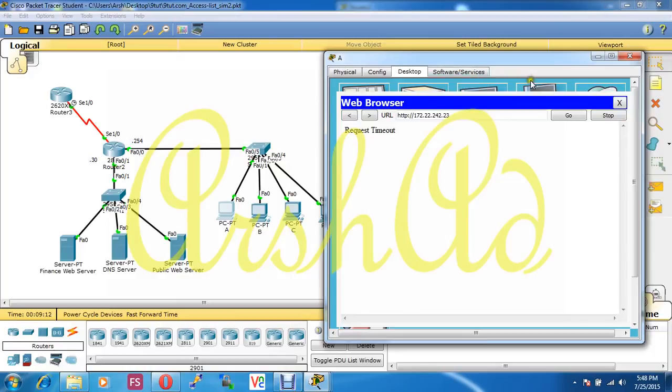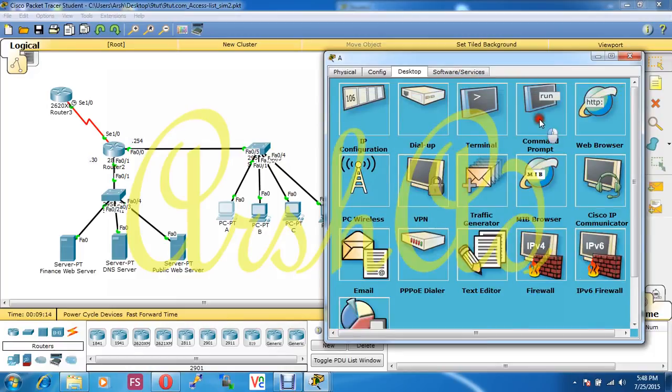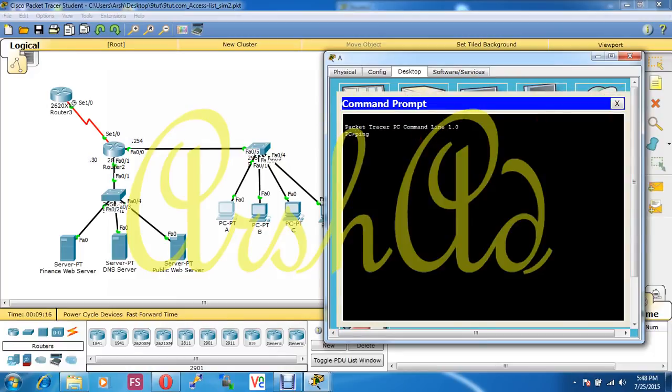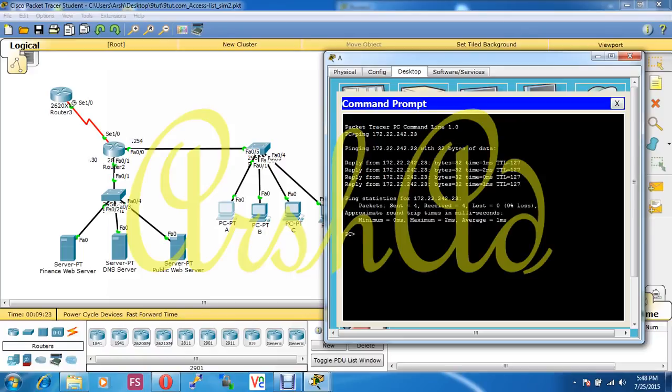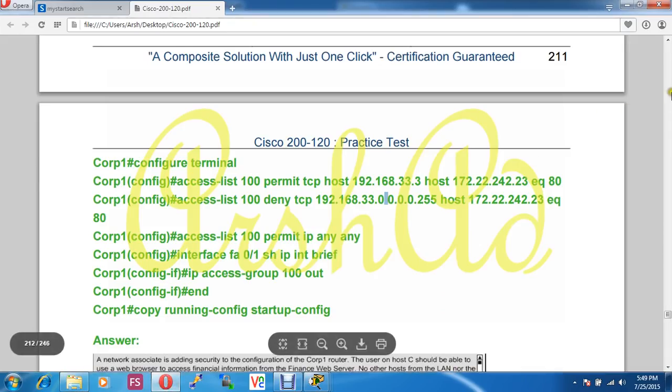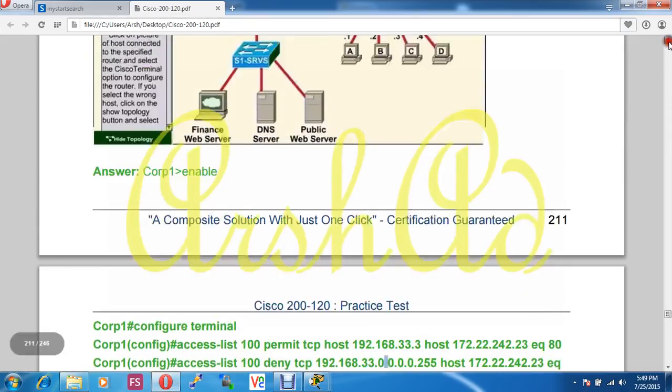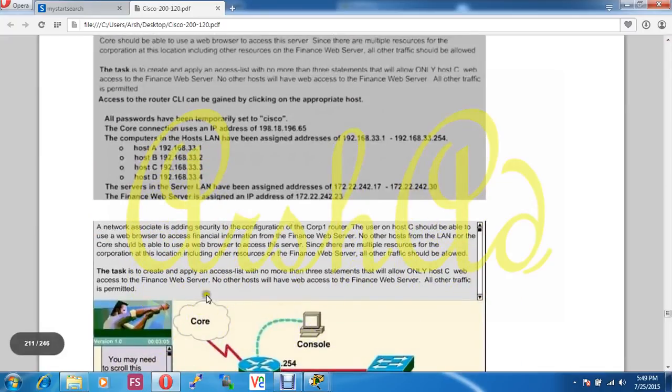The host can ping the finance web server. Why? Because our question told us all other traffic is permitted.